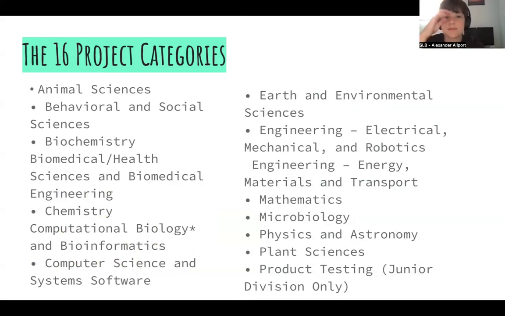There's animal science, behavioral and social science, biochemistry, biomedical health sciences and biomedical engineering, chemistry, computational biology and bioinformatics, computer science and system software, earth and environmental sciences, engineering (electrical, mechanical, and robotics), engineering (energy, materials, and transport), mathematics, microbiology, physics and astronomy, plant sciences, and product testing. Product testing is only for the junior division, so if you're in ninth grade or above, you cannot do product testing.